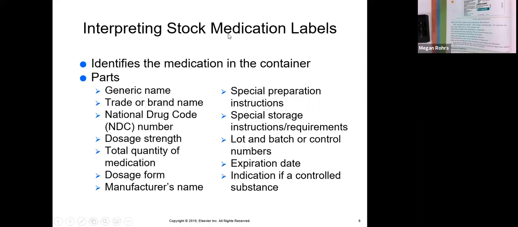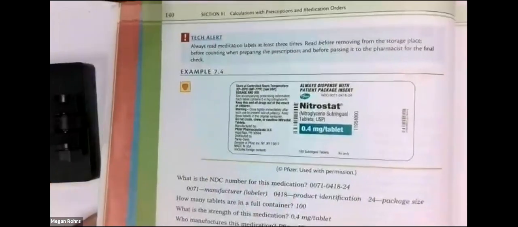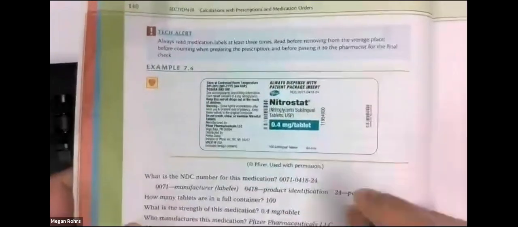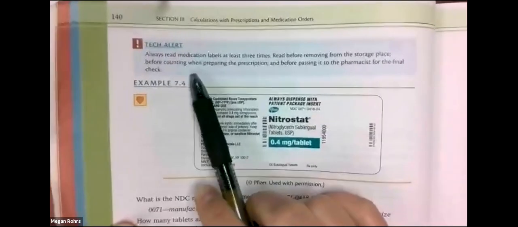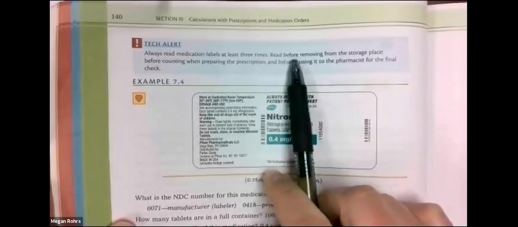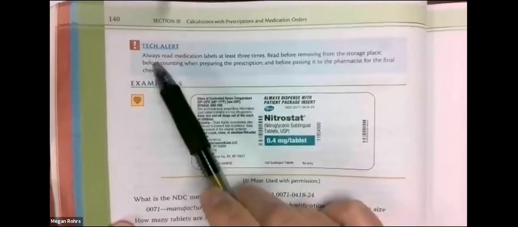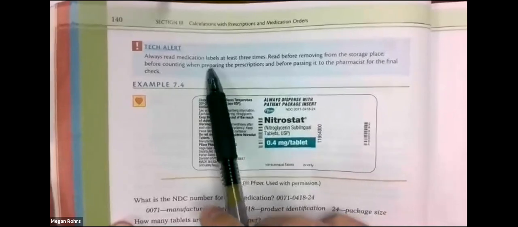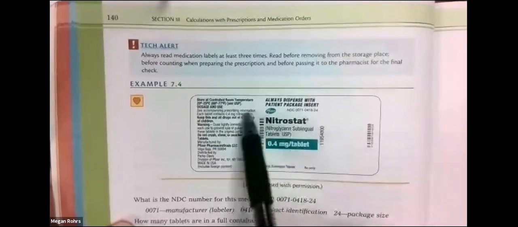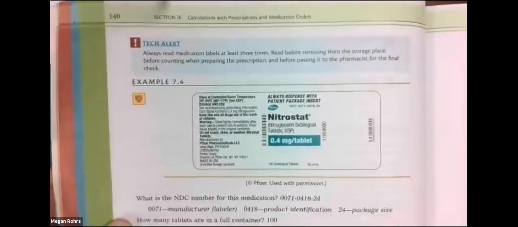All right, so we are going to look at another example here. So I am on page 140 in your book. This is a good note here. This little tech alert, it says, always read medication labels at least 3 times. Once before removing from the storage place, so when you're pulling the drug from the shelf. Once before you start counting, so before you even start counting the medication, you need to verify that you have the right drug. And then again, before passing it on to the pharmacist for the final check.